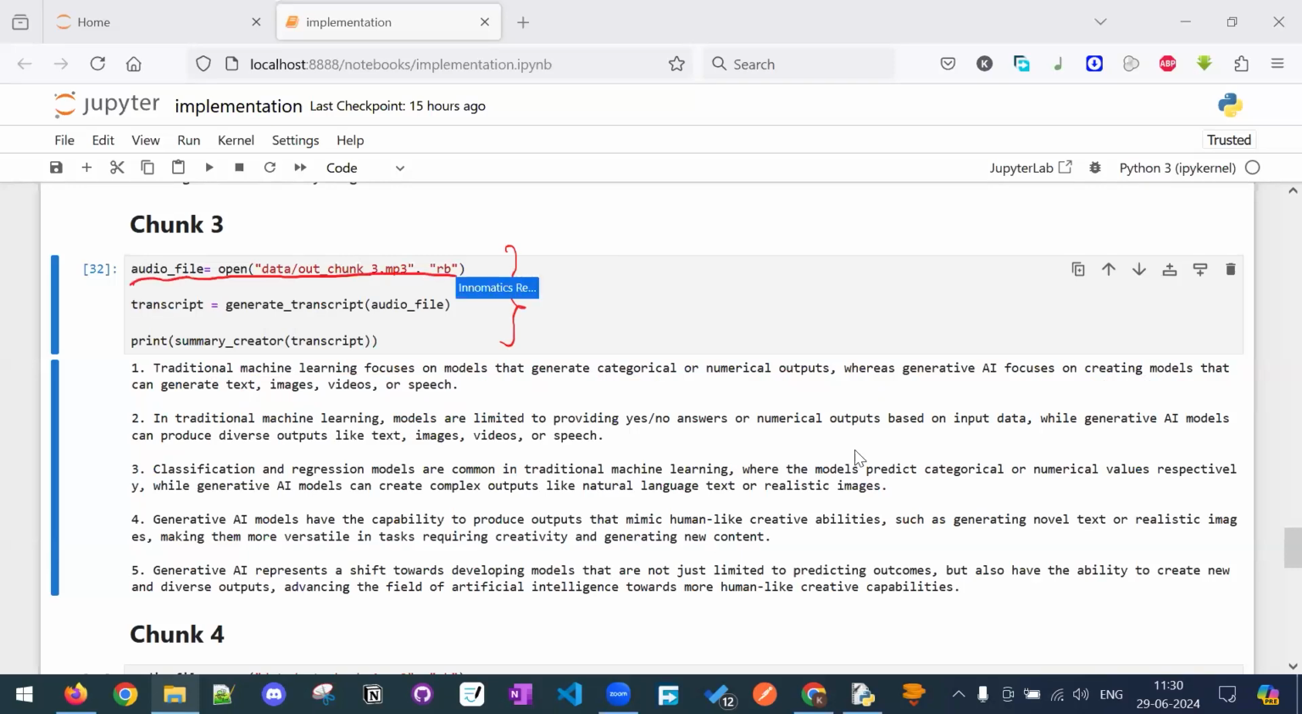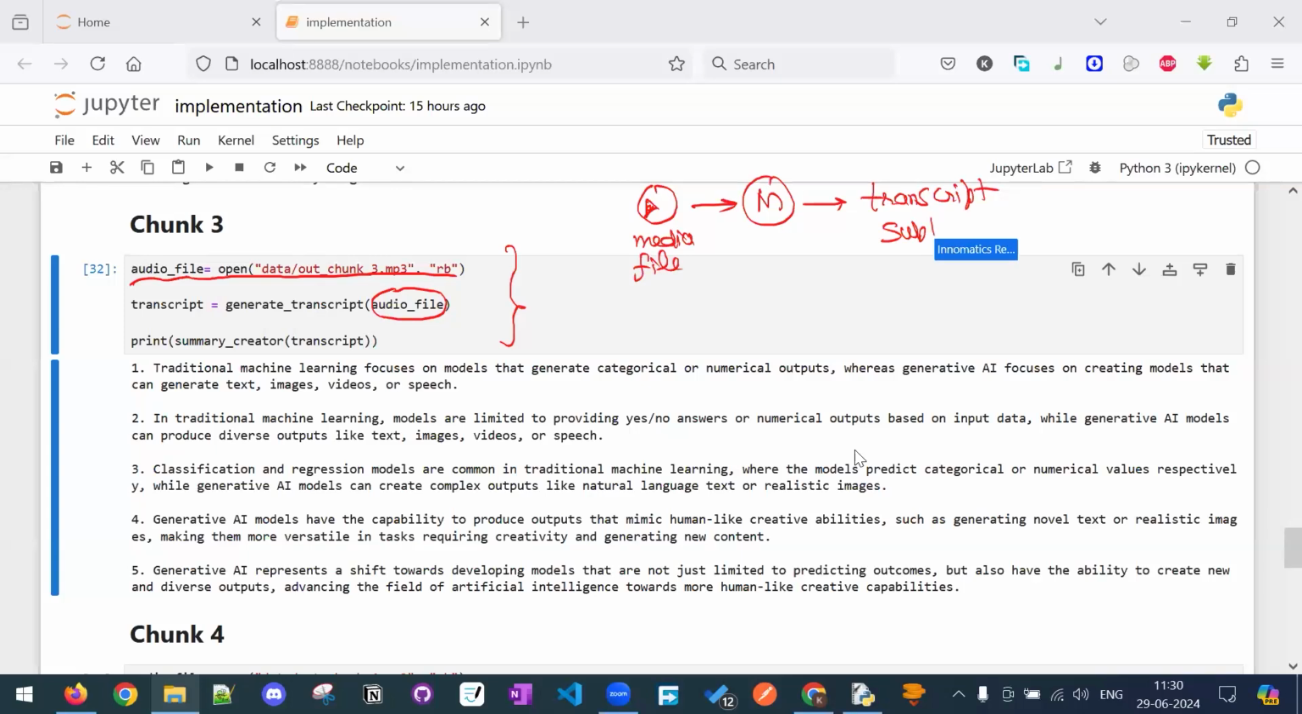What are we doing in the first line? Do you all agree that I'm trying to use some media file? I'm reading the media file, and that media file is getting passed to some model. You see, a media file is getting passed to some function. And this function is trying to create what? This function is trying to create a transcript of this media file, subtitles for this media file.